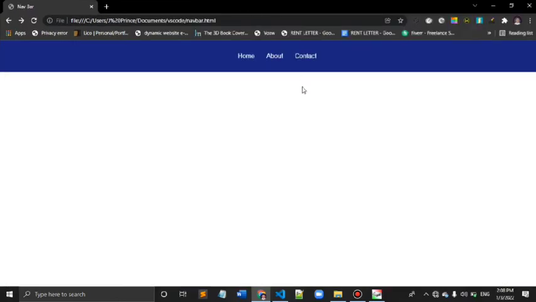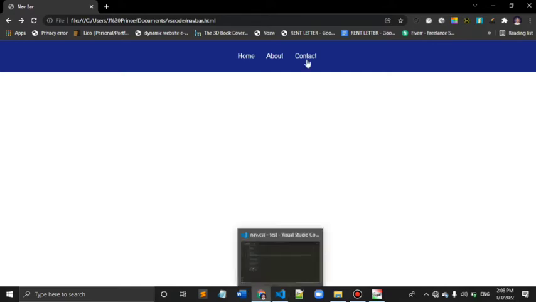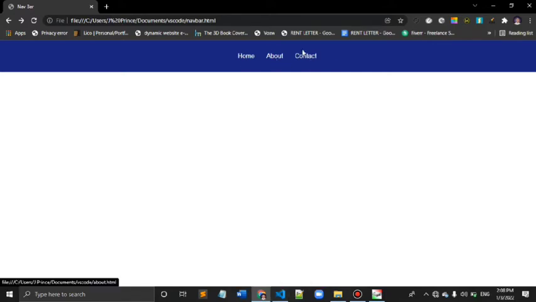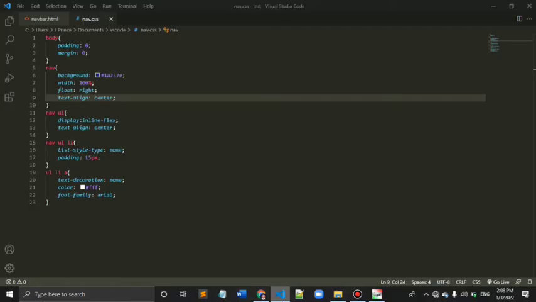So this is just how to create a simple navigation bar. So you can add more. You can add home, about, contact, services, products, pricing, and so on, depending on what type of website you want to design.